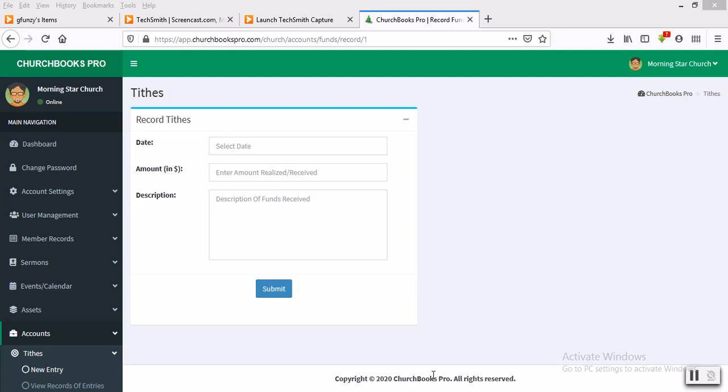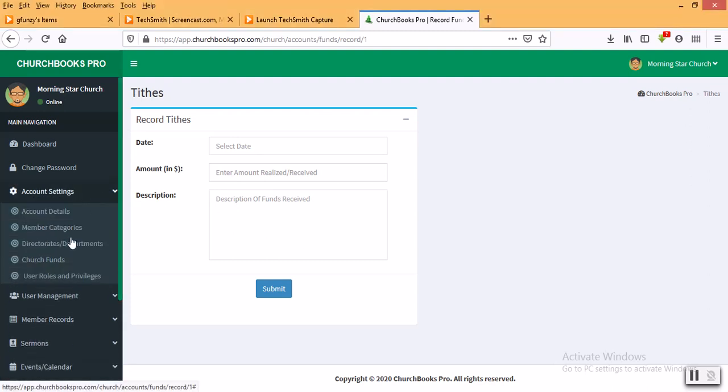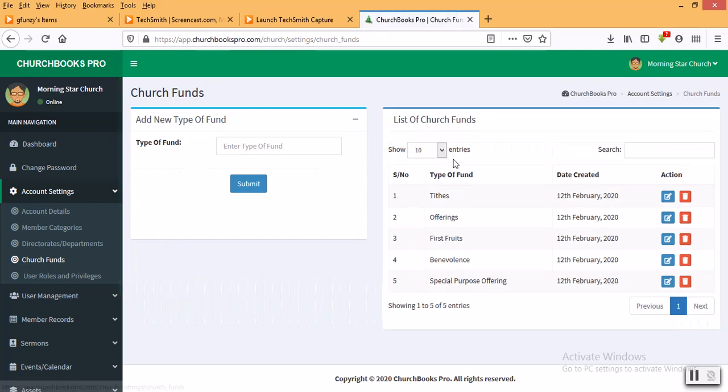The account feature is one of the important aspects of this application, this platform. So we're going to take considerable time to go through the account section and see how your church can make use of it. Recall that under account settings, specifically church funds, we had 5 types of fund that will be created by default as soon as you sign up on our platform.